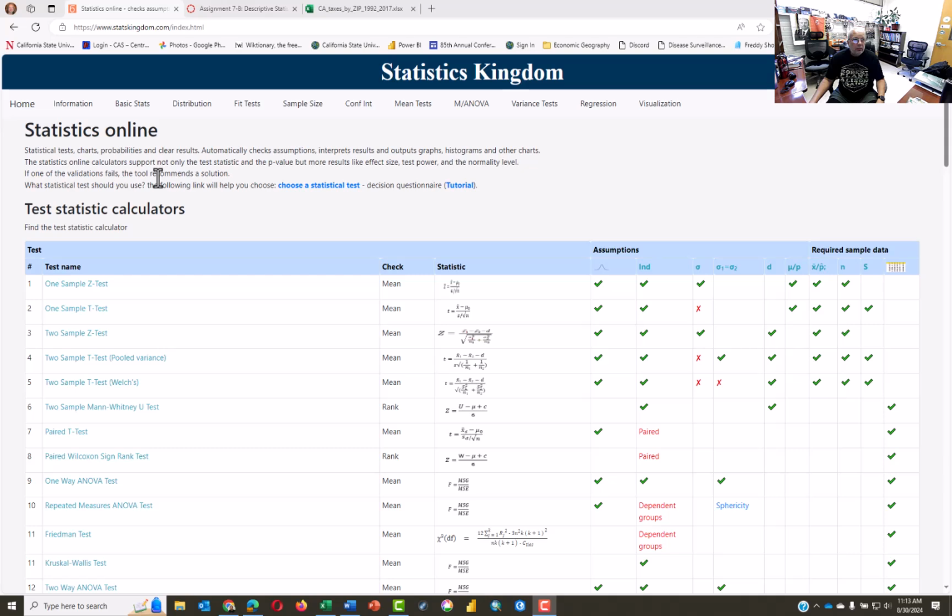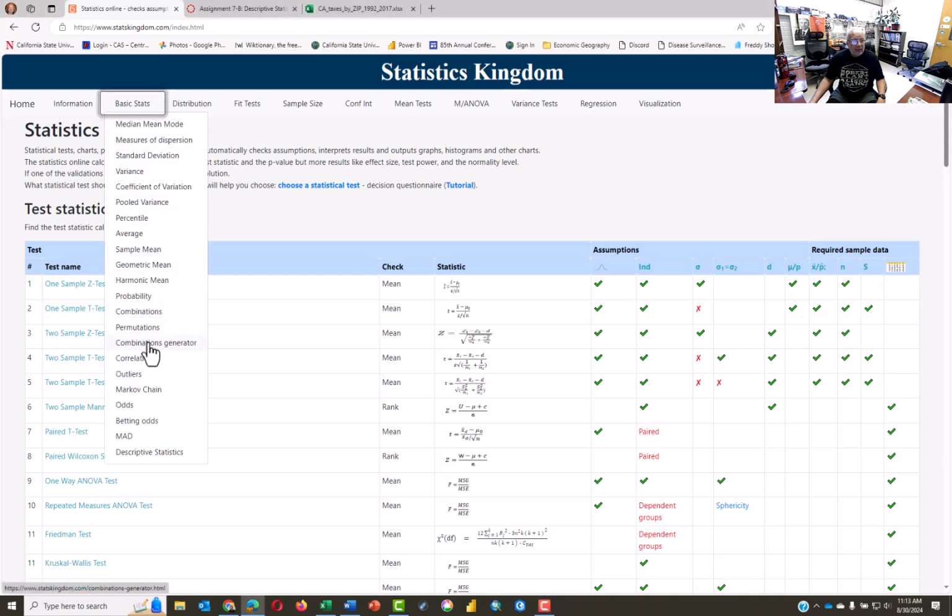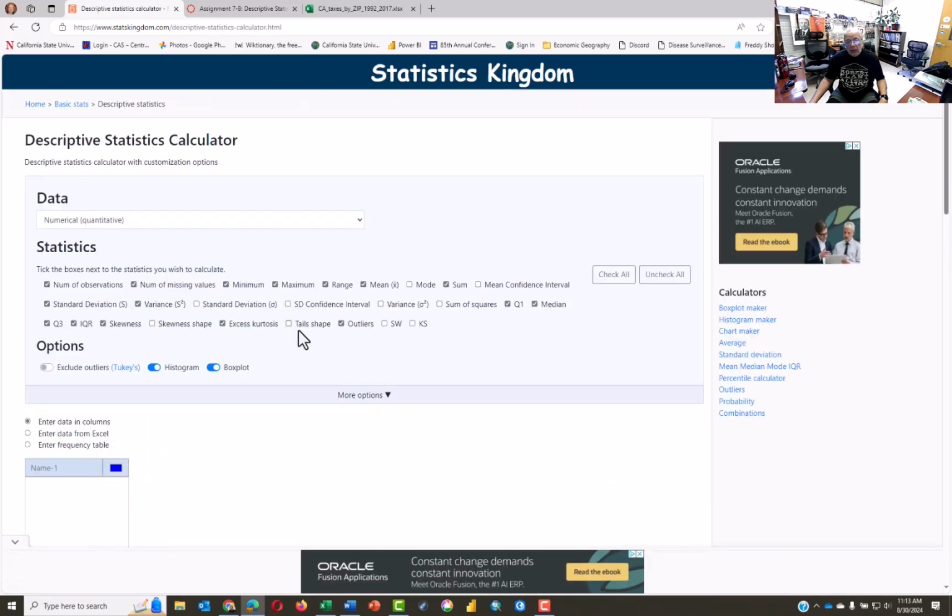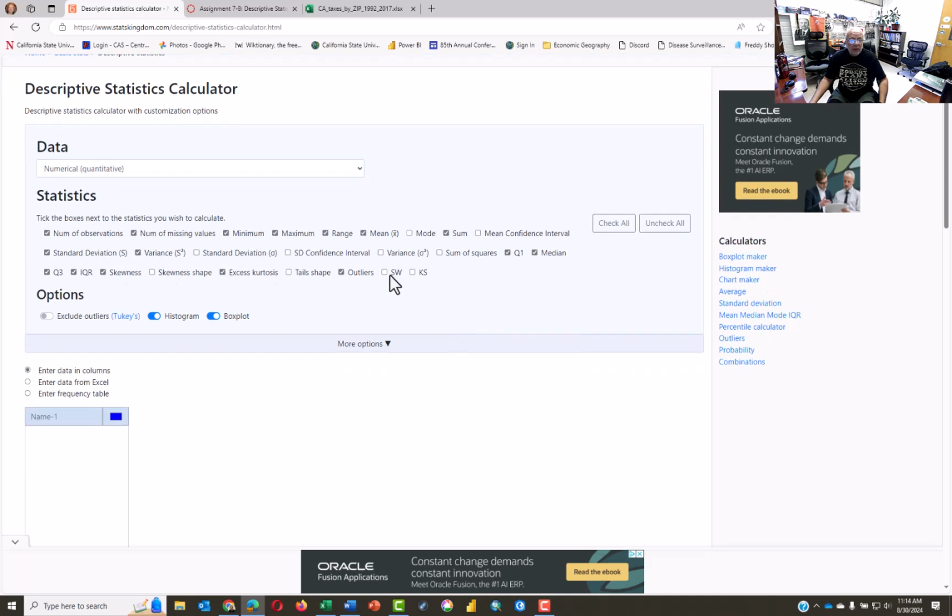In order to use the basic statistics or descriptive statistics calculator, click on Basic Stats, and from the drop-down menu select Descriptive Statistics. There are a large number of descriptive statistics that this calculator will do for you. For my course, and this assignment, or most assignments, the ones that are already checked are adequate for our purposes. Depending on the assignment, you may want to check some of the additional ones, or you can just check all.